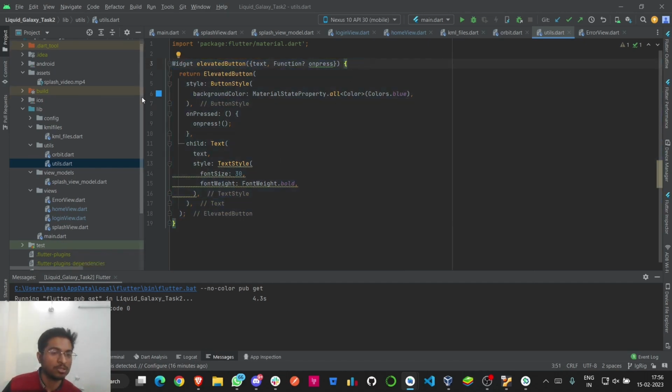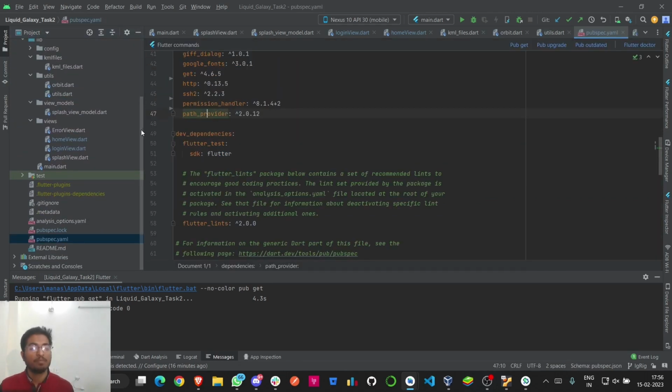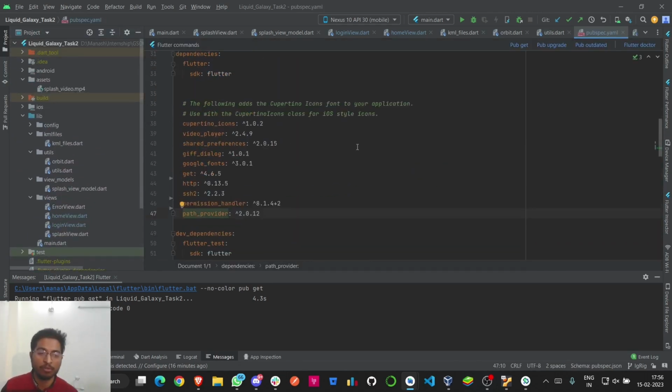Now moving on to the pubspec.yaml, the dependencies that we have used here. The video player for playing the splash screen video, the shared preferences for saving the credentials that the user has given us, and then we have the GIF dialog, which is used in the error view, the alert box, to make it more interesting or lively with some GIF or animation. Then we have Google Fonts. Then we have GetX to navigate through our widgets.